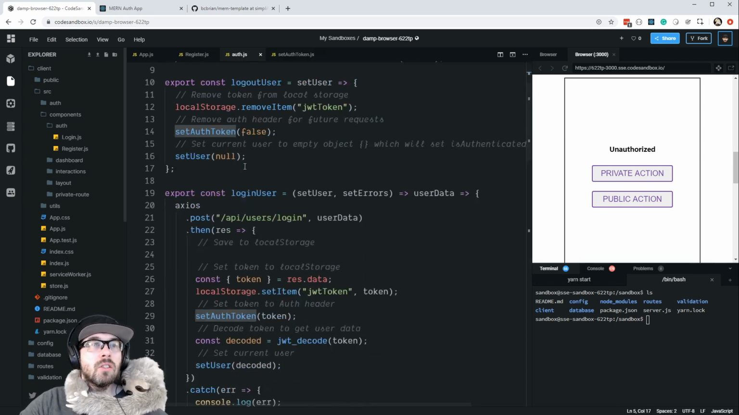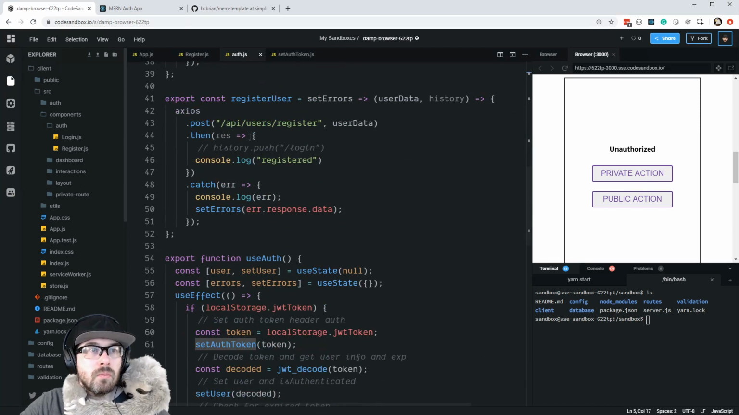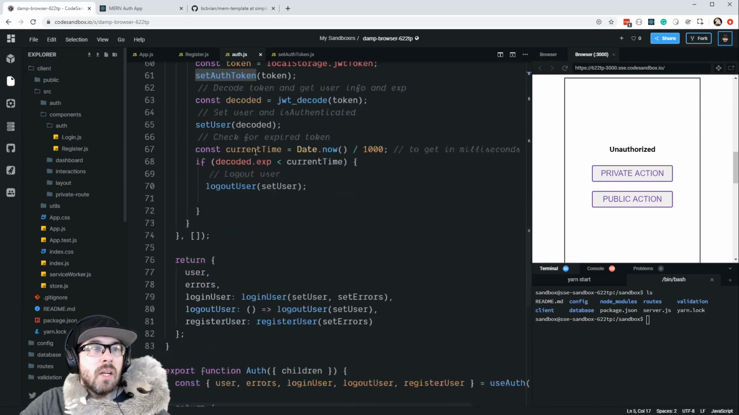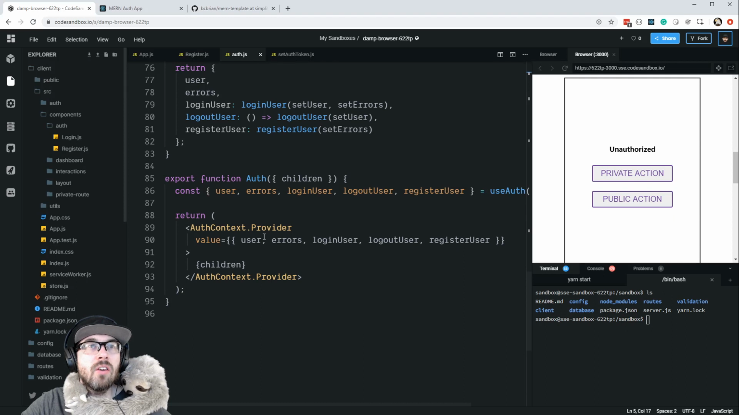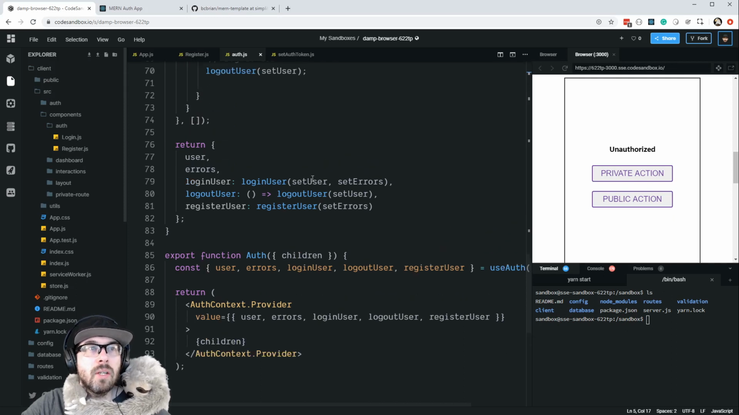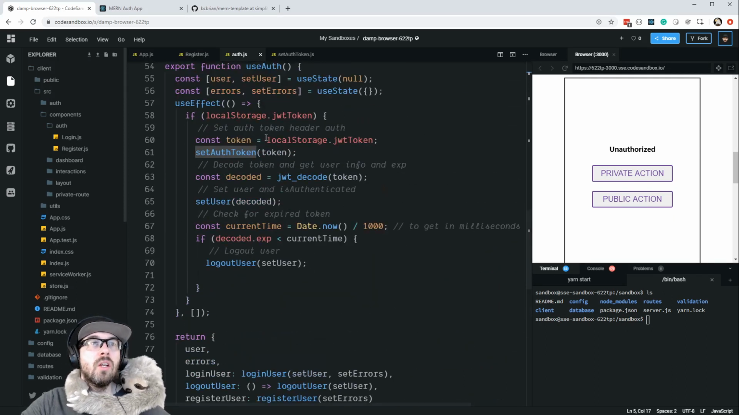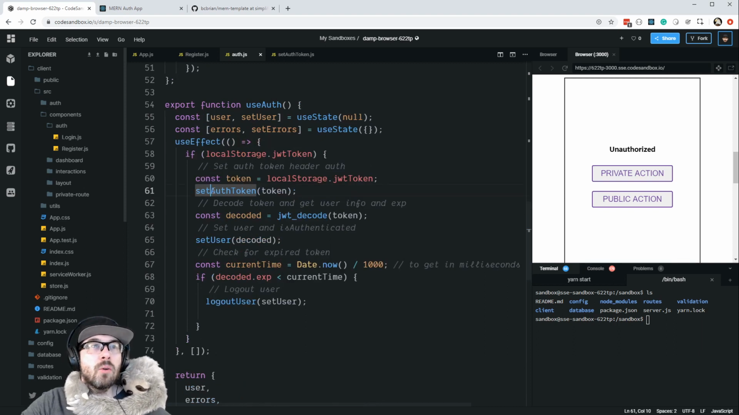So, where were we? All right, so this is the provider then that's provided. We already, sorry, our use auth is where we're at. So set auth token, we're decoding the token, and when we decode it, essentially it gives us the user structure so that we have a user to use.